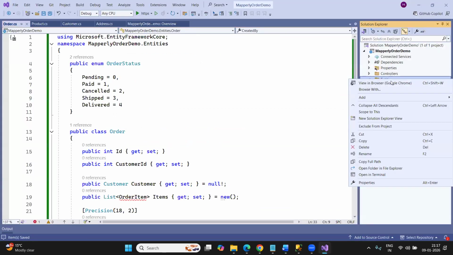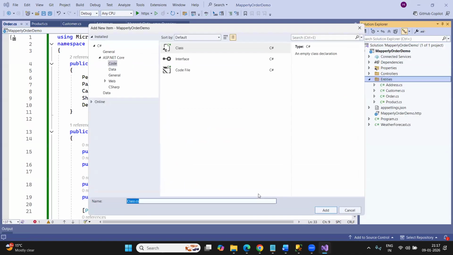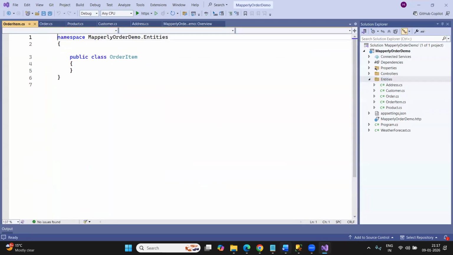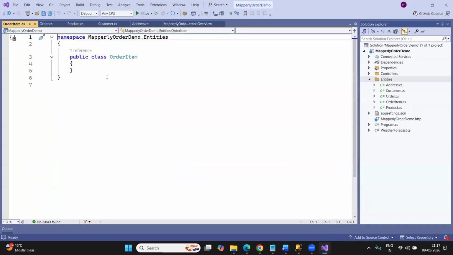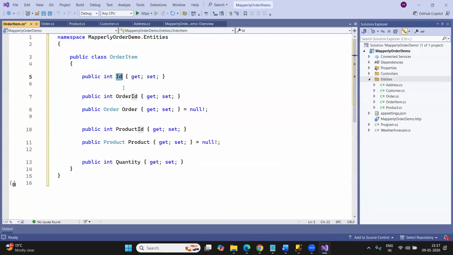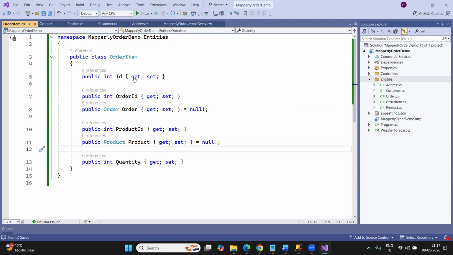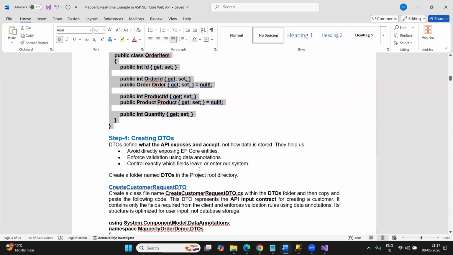So order item, let me create the next entity, that is going to be order item. This is going to contain the line item of a particular purchase. So it should store the order ID, which is going to be a foreign key, the product ID, product, and the quantity. So these are the data it is going to store in the order item entity.